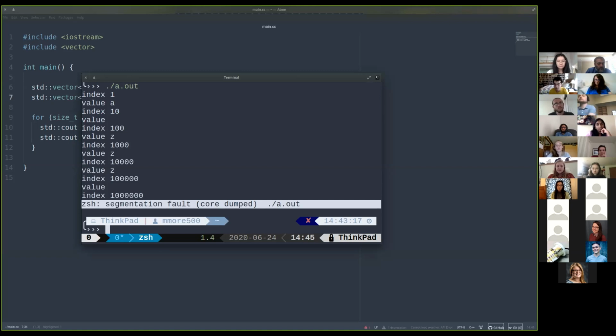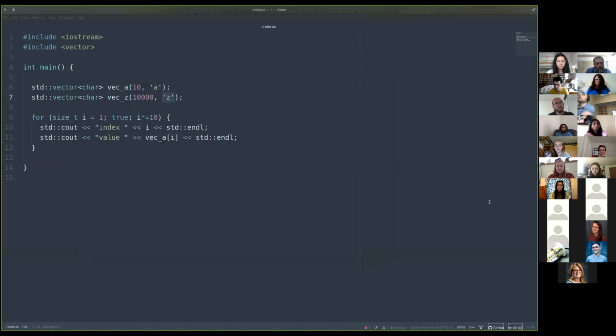So now we've seen what it means to look at memory that you don't own. But it turns out that if you're not careful, subtly worse things can happen. So we're going to switch to using arrays for now. We're going to do an array of 10 characters, and we're going to fill it with all A's.